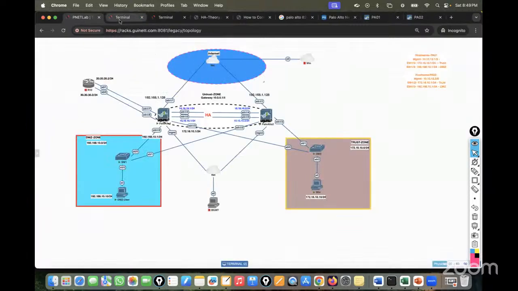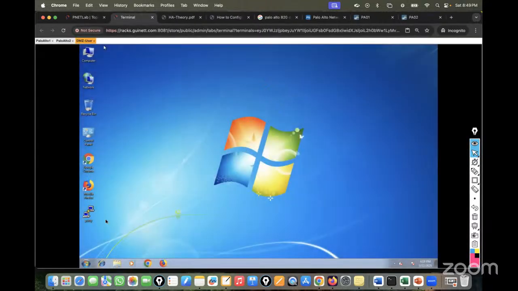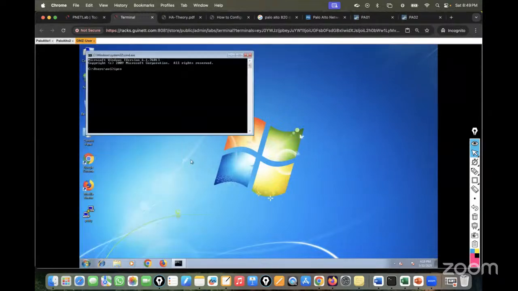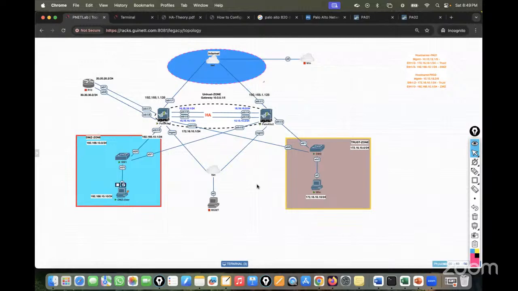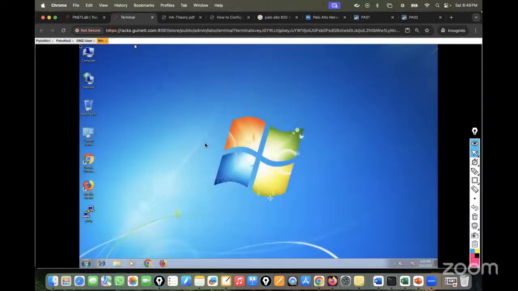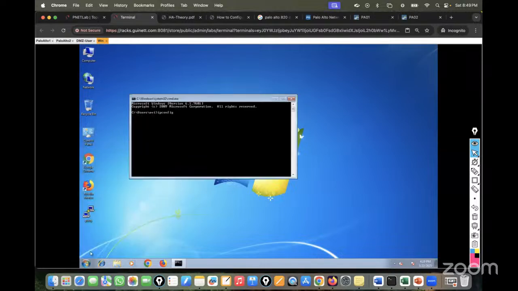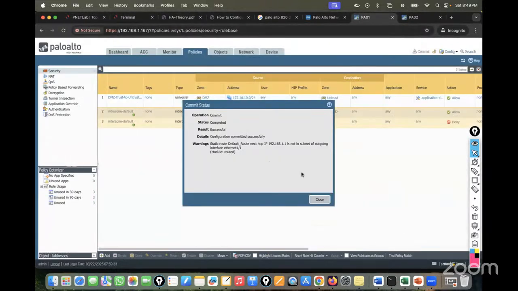Meanwhile, let me set up the PCs. Let me see if these PCs have the IP or not. DMZ PC, ipconfig. So this has the IP. Already I configured before the class, just to save the time, so you guys can do the PC IP configuration as well. I'll go here, CMD, ipconfig. This is also ipconfig. Okay, so just wait once the commit is done.